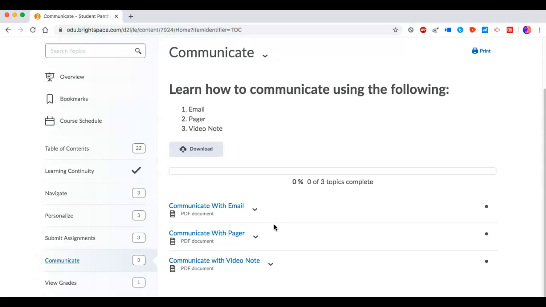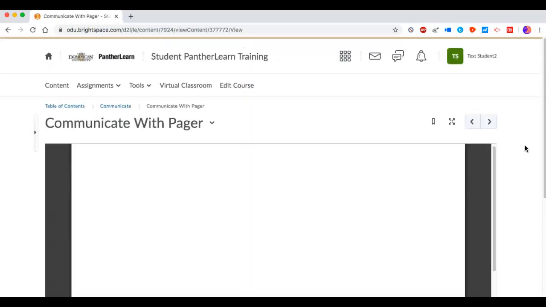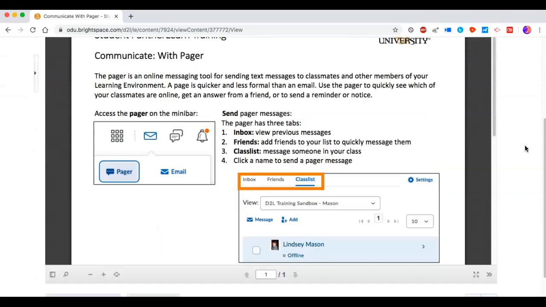How to communicate with a pager. Let's take a look at this really quickly. This is like instant messaging inside PantherLearn. And so here again, students can go to this little envelope at the top. Faculty can do this too. This is a nice way to communicate with students if you'd like.